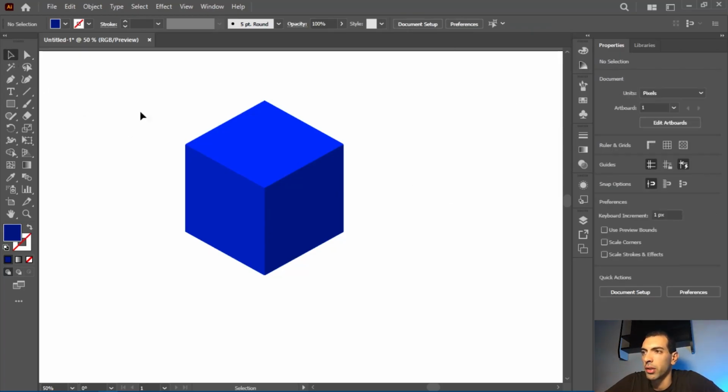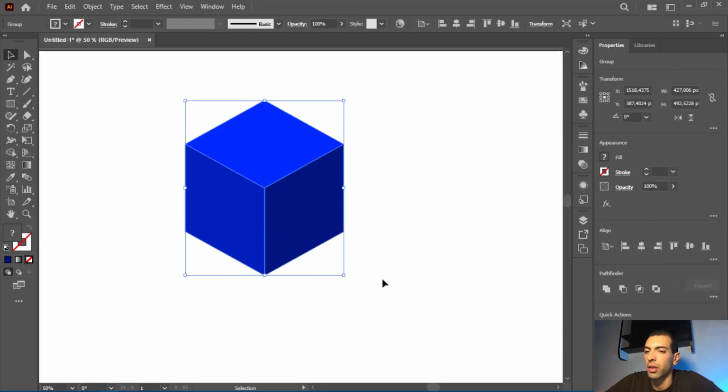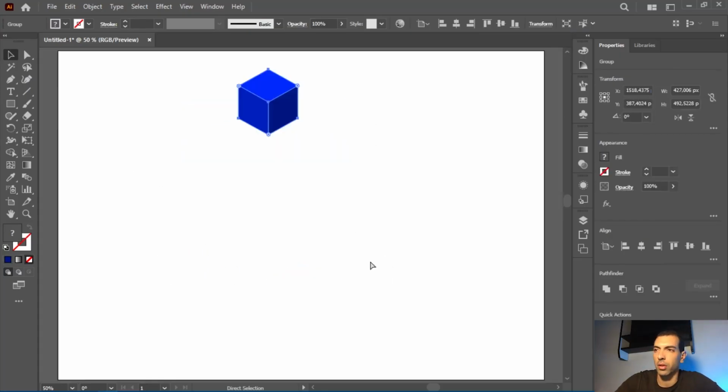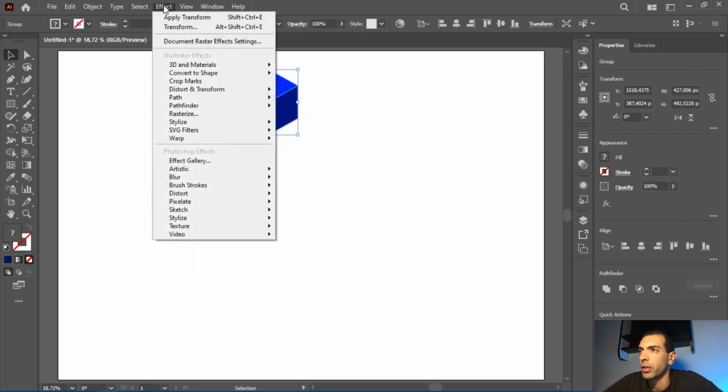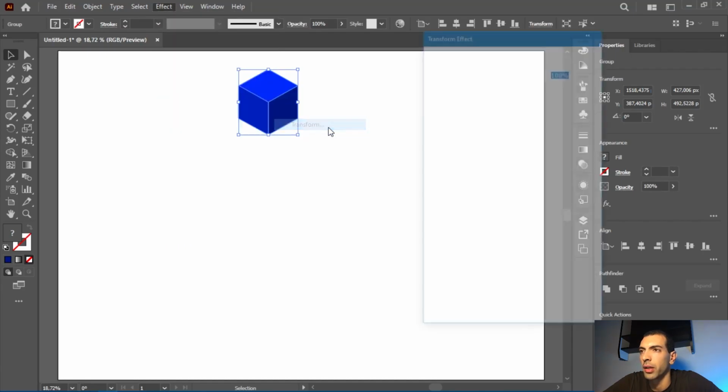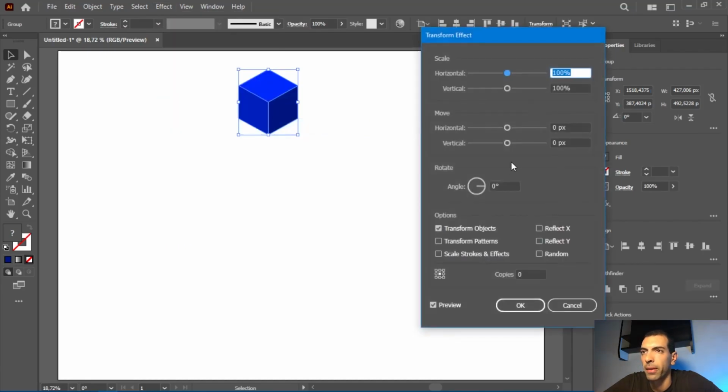I go back to selection tool. I'm gonna select the cube now. I'm gonna zoom out like this. I go to effect, distort and transform. I click on transform. Now I want 3 copies.